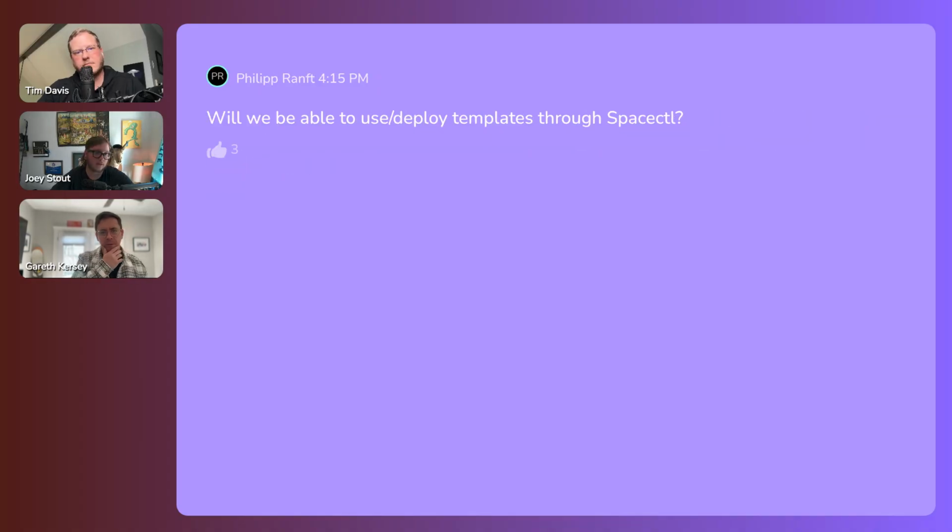Next one here from Philip. Will we be able to deploy or use templates through SpaceCTL? I can tell you offhand that I do not know. I don't know the answer to this. I would need to go to engineering to find this out for you.